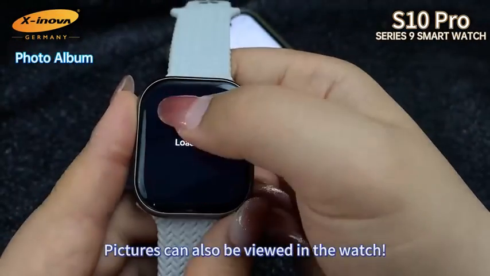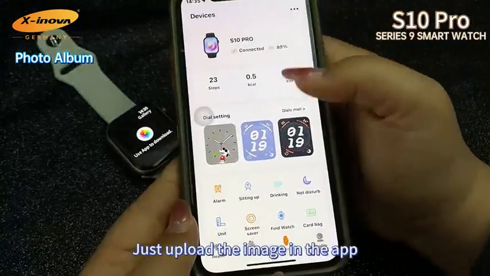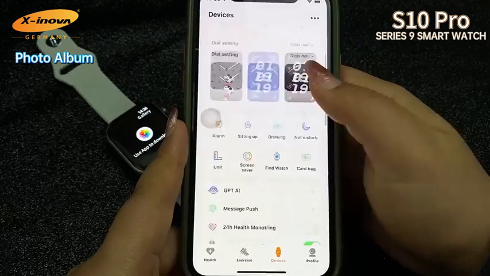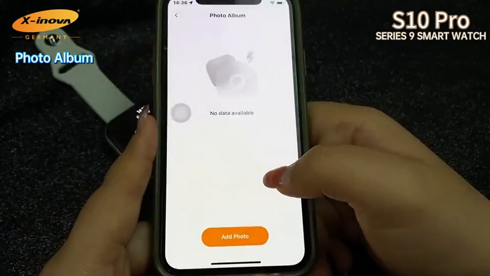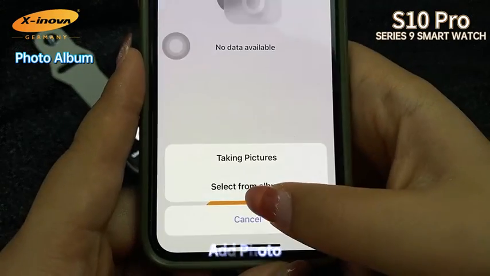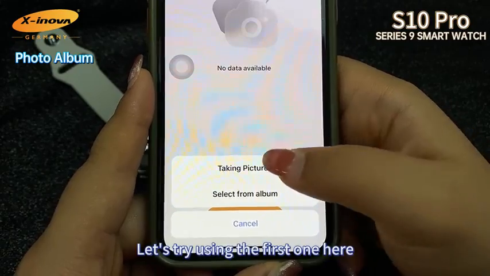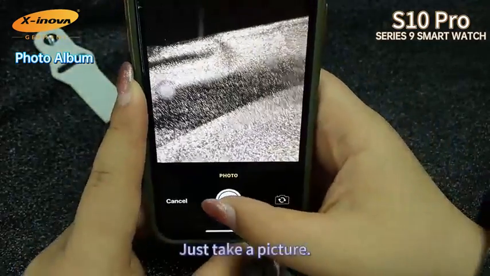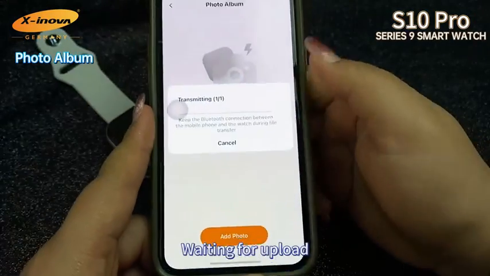Pictures can also be viewed in the watch. Just upload the image in the app. Find Photo Album in the app. Add photo. There are two options here. Let's try using the first one, here. Just take a picture. Use photo. Confirm. Waiting for upload.